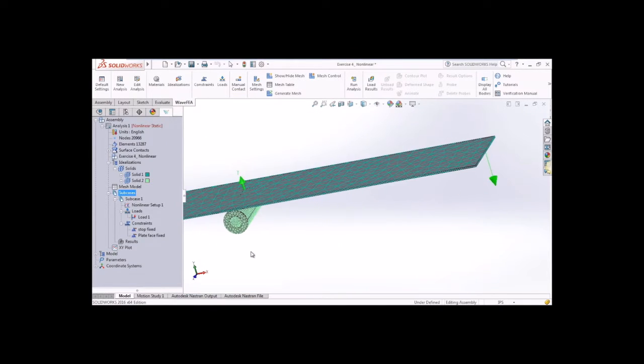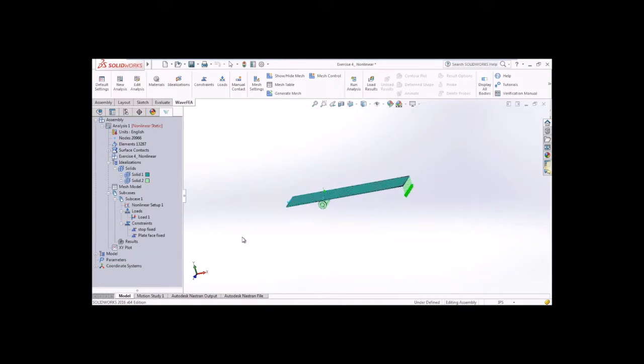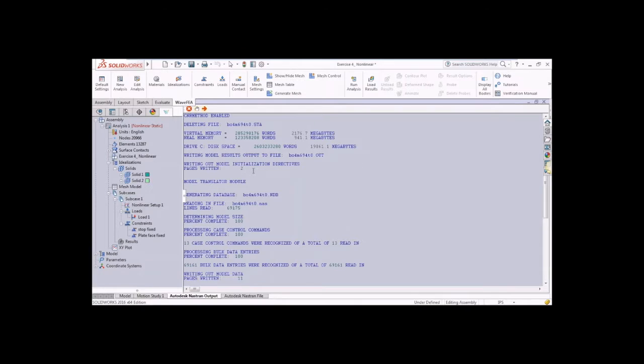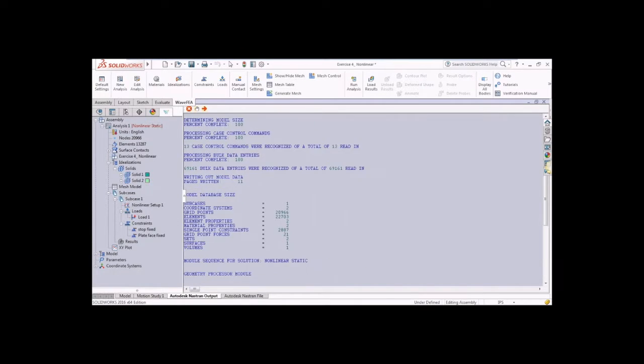To cross-check the load by visualization, let's increase the density of the load. As all the prerequisites are defined, we can run the analysis in Nastran. The analysis progression can be seen on the screen.